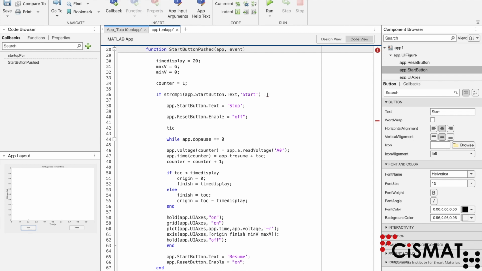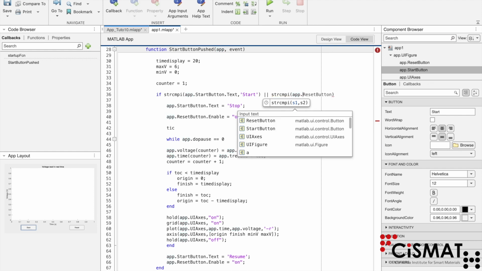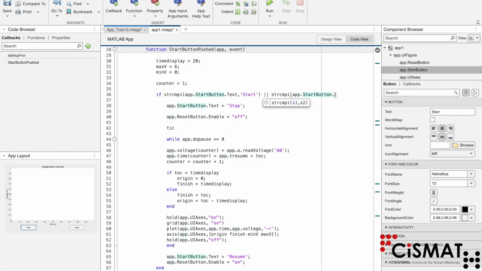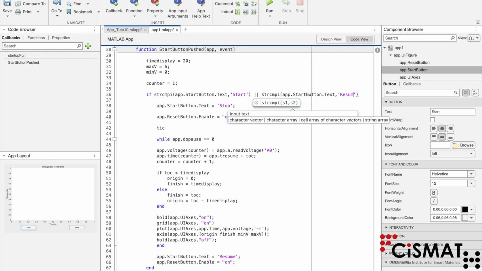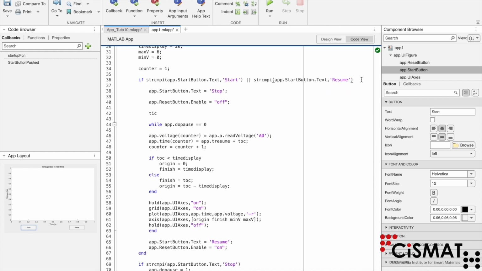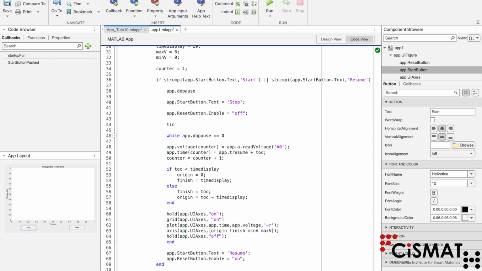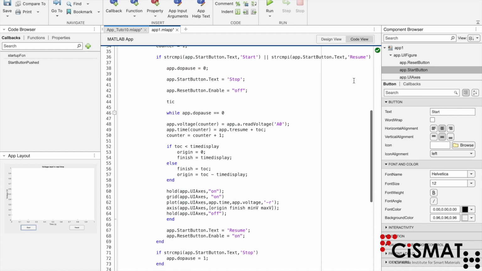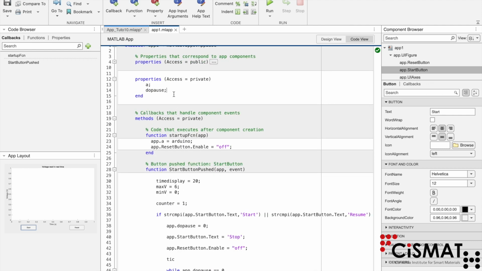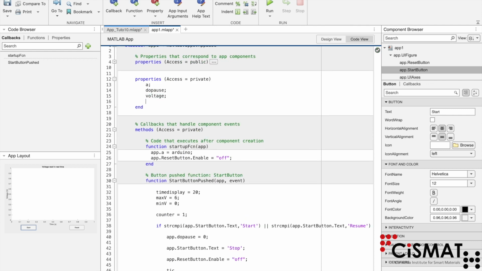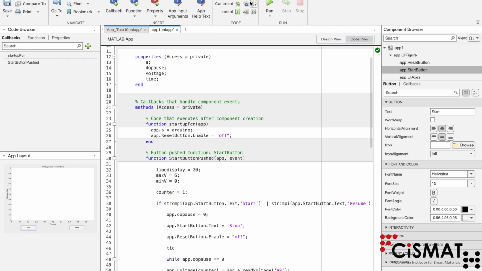Now we want the plotting to happen when we press the start button or the resume button. So we add to our condition or strcmpi app.startButton.text, resume. When the user presses on resume, we want the doPause variable to go back to 0 in order for the plotting to start again. As we will use the voltage and time vector in several functions, we need to add them as properties. Now we can try to run the application.